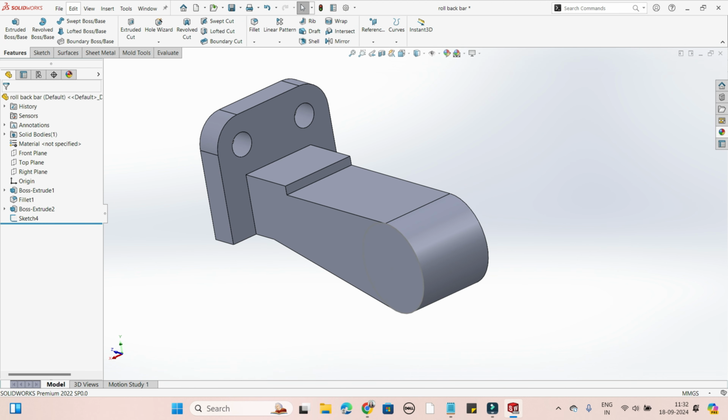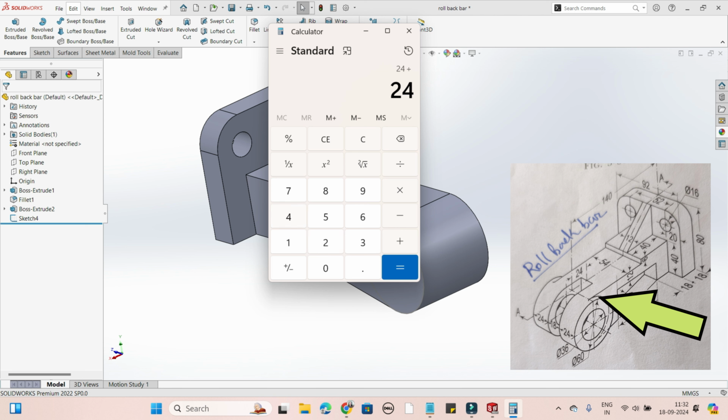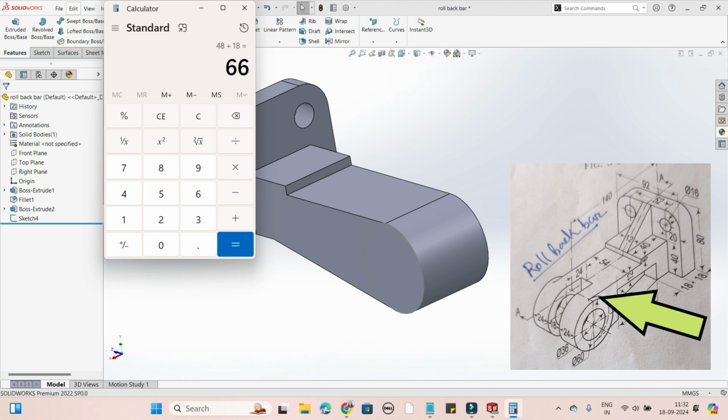Now we have to calculate the extra extended circular portion. So the total value is provided as we can see in this drawing. It's 24 plus 24 plus the part is 18. So I'll add all the values. It is totally 66. Now minus this thickness, 54. So 66 minus 54 equals 12. Now divided by 2.